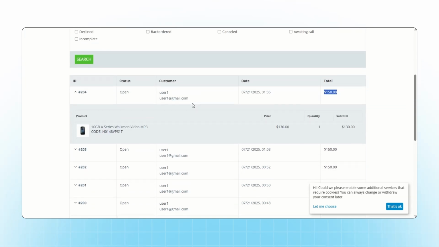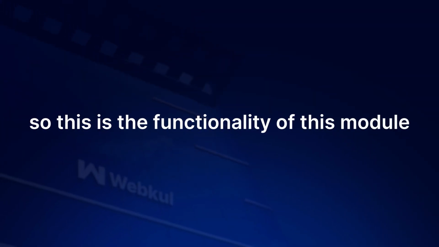So this is all about how the add-on works. So this is the functionality of this module.